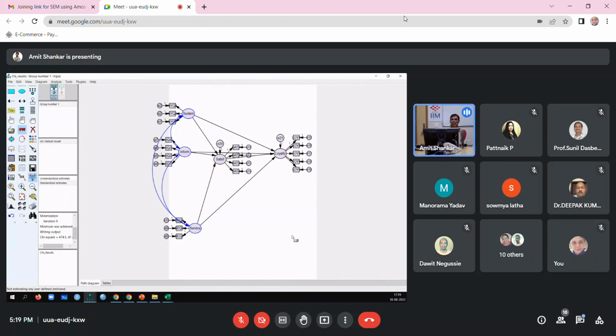You can do the second order factor analysis too. I will just do second order factor analysis and I will explain the concept of mediator and moderator. Just explain the concept and then we can take it further in the analysis part. That's again very easy in AMOS.